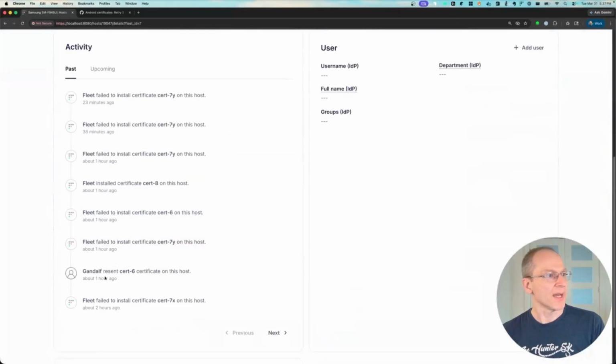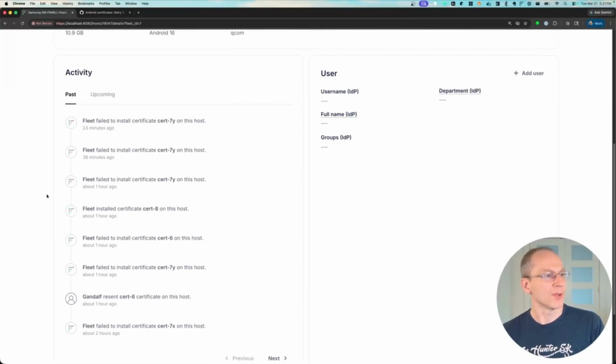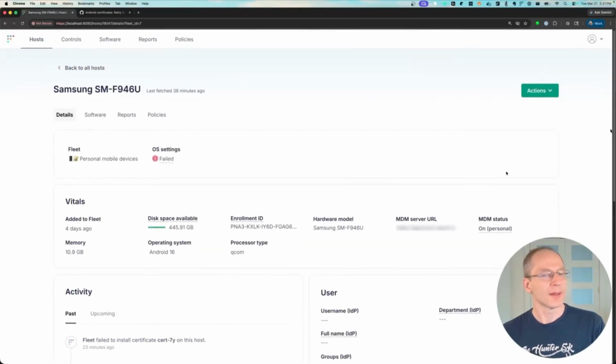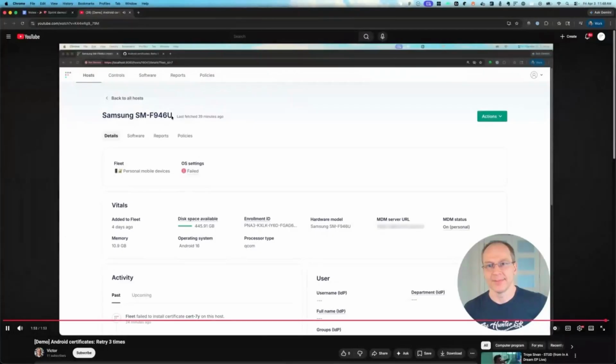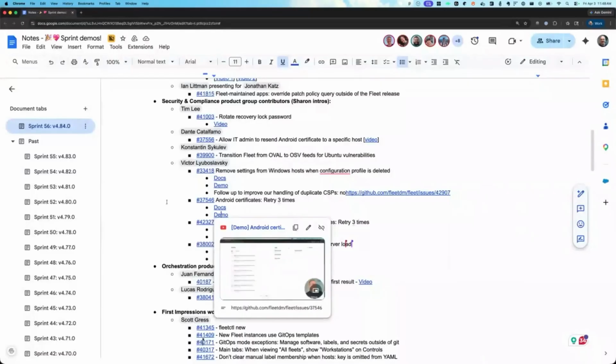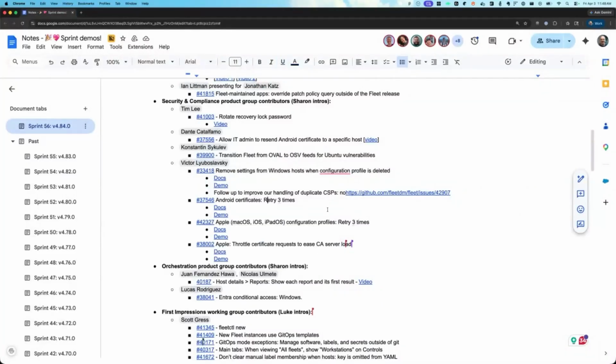Also notice that when you resend, it only tries once. So we tried to resend cert 6, it only tried once, so it did not retry. That is how it also works on Apple profile retries. And that's pretty much it. So customers will get more reliable delivery of their certificates for Android. All right, that's Android retries.